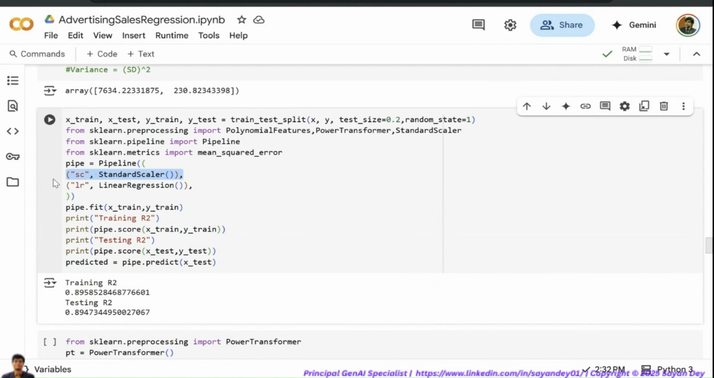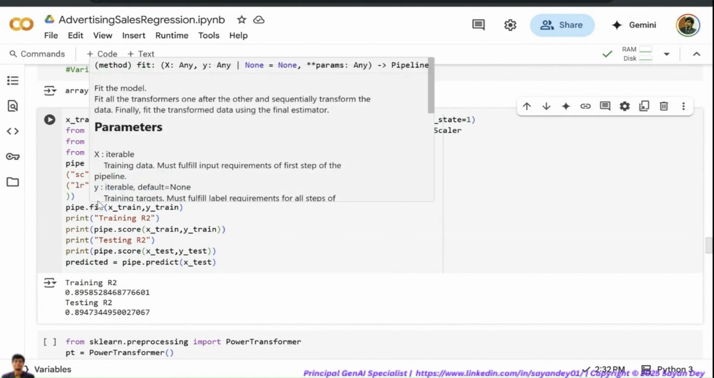This is the pipeline, and it has two steps. You can clearly see the first step is standard scaler. This is a step name; you can give any variable name. And this is the step class, which says what the step is supposed to do. The second step has the name LR, which again can be any variable name, and its step class is linear regression. So a pipeline can consist of multiple steps.